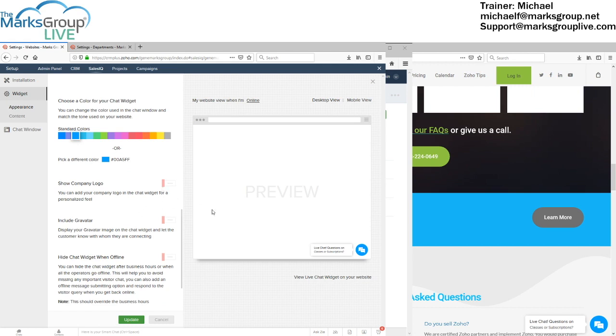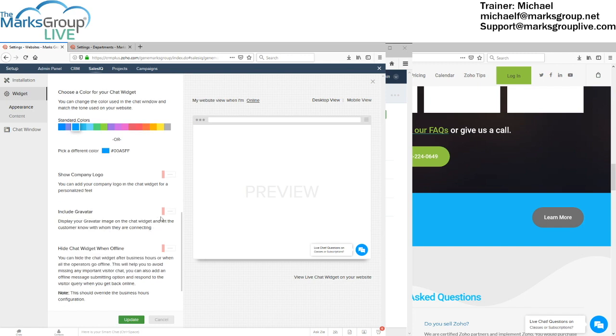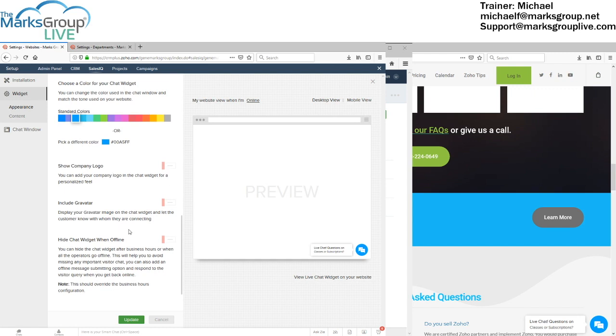I can put the company logo into that sticker, into the widget. I can include a picture. This can be helpful. I would suggest it's really helpful if the picture is actually somebody who works from your company and not a stock photography model, because that sort of seems a bit deceptive, and people usually can see right through that.